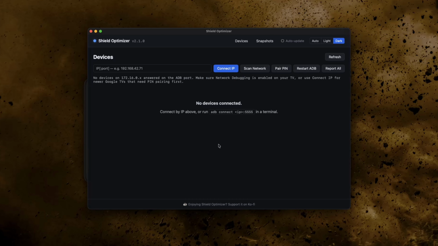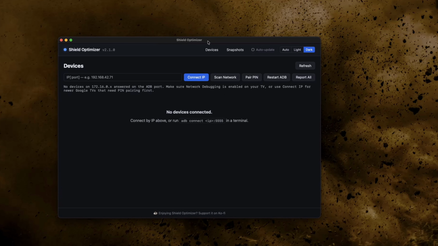The first time you install and launch the program, you will be prompted to click a button that automatically downloads and installs the required ADB drivers in the background. But since I'm installing this program again for demo, that request doesn't show up.